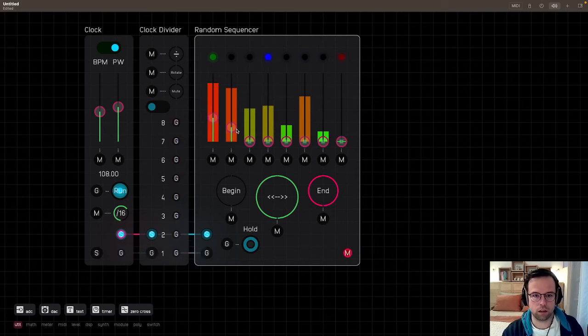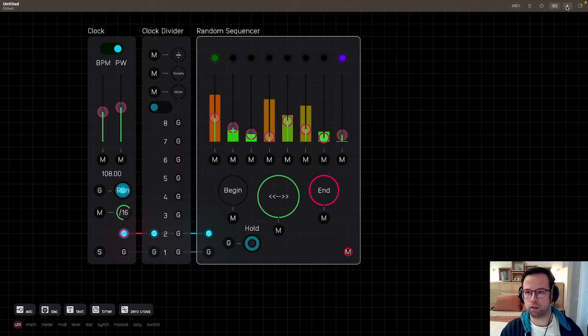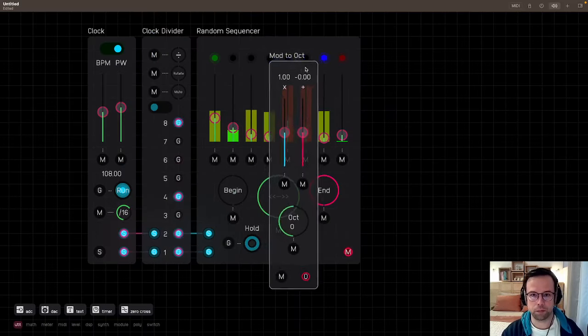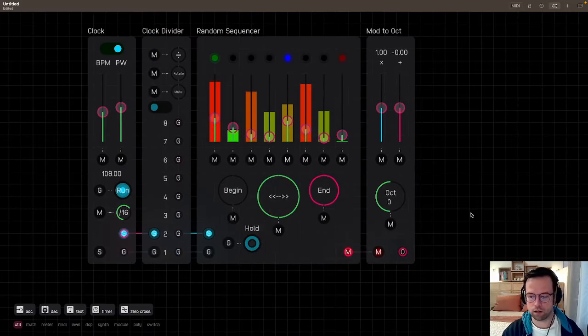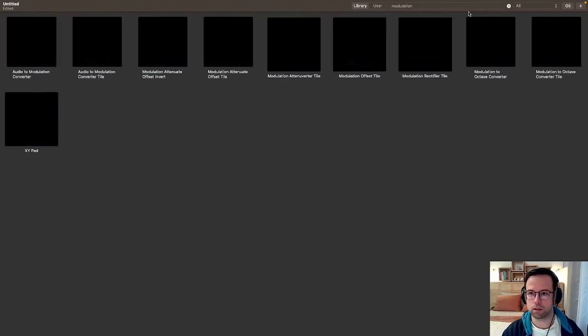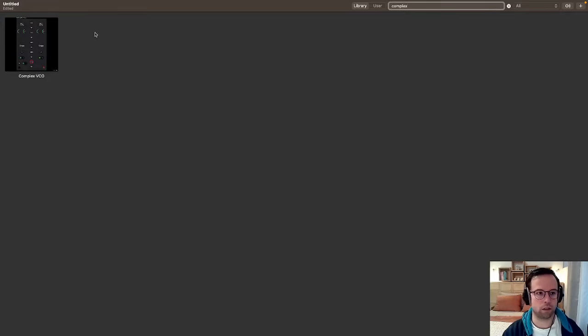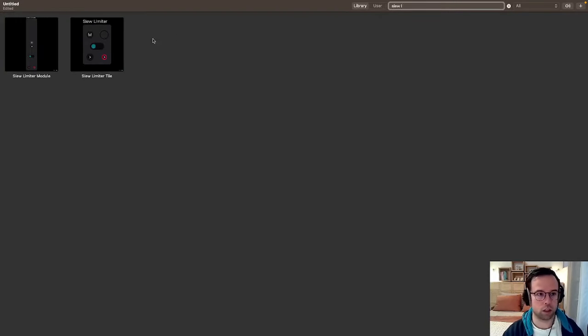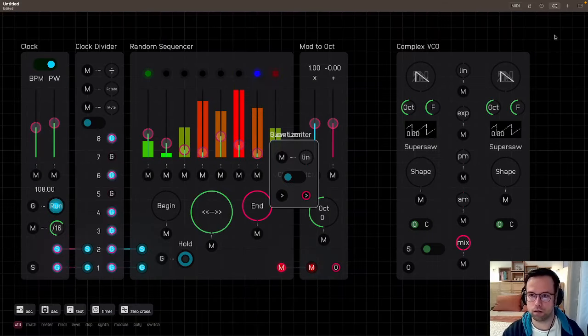So let's do this. What we're getting here is a sequence that will change, but change slowly, and not all of the steps will change equally. Okay, and we're going to need, of course, a modulation to octave converter here. Set that here, connect that, and what next? I'm going to use a complex VCO, oh, of course, a quantizer. And we're going to use a slew limiter. I think that's it for a second.